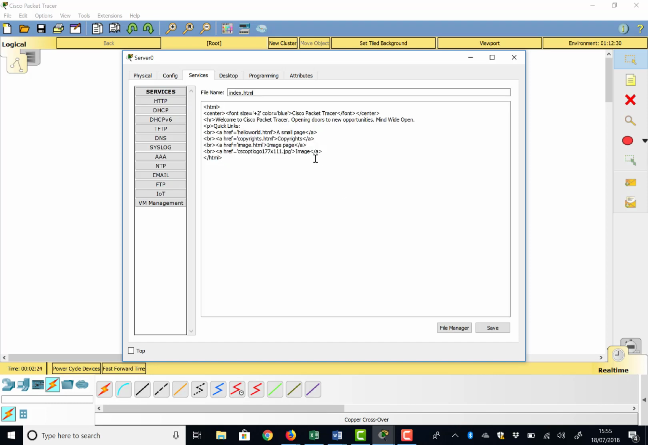So let's edit this page, and here you can see it. Cisco Packet Tracer, that's the title. Opening doors to new opportunities, that was the second line. So this is actually the HTML off the web server. So Packet Tracer, I'm going to edit this slightly just so I can see what happens.